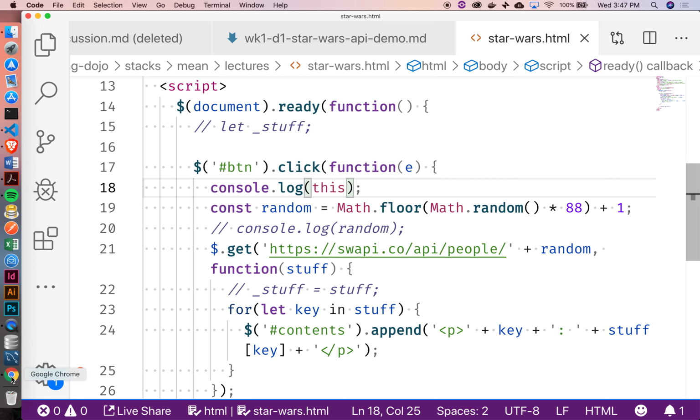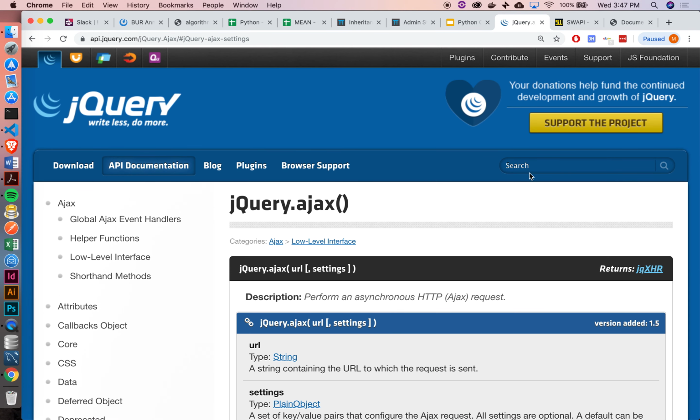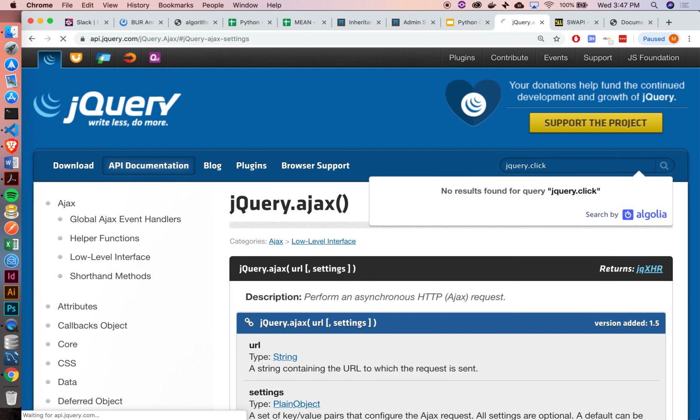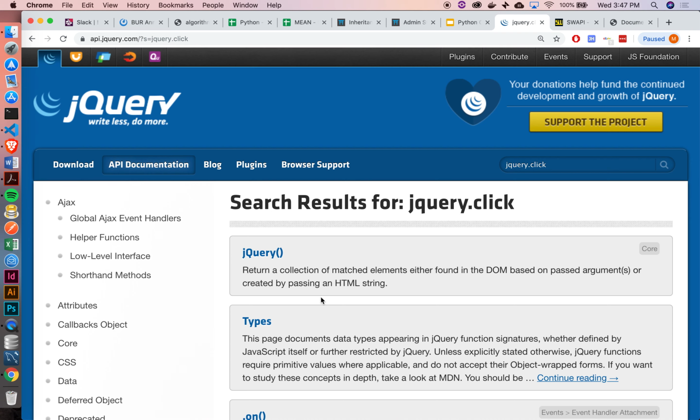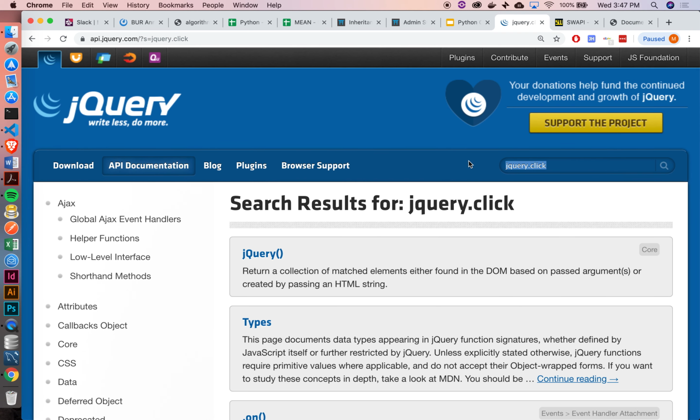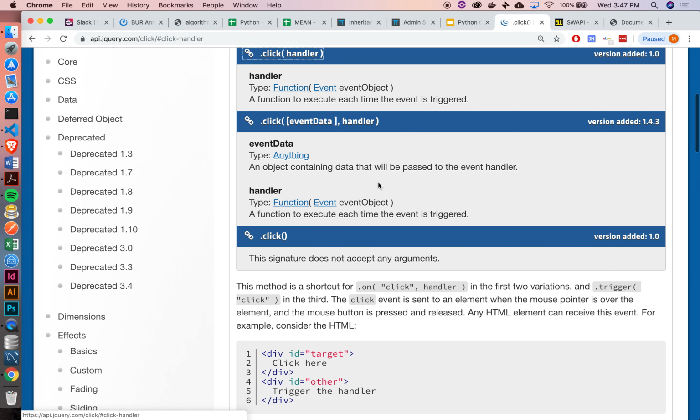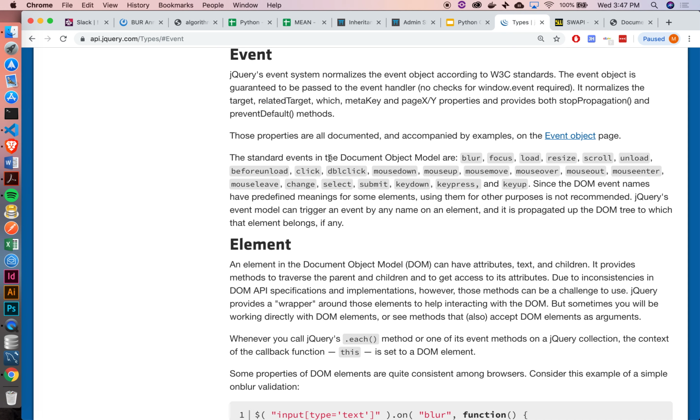That's also another important point when you're working on things. If I'm in the documentation here and I want to see what the .click method gives me, I think it would be jQuery.click. No results. Should I just be typing in .click? Okay. You can see right there it actually takes in an event. And you might get some more information if you click on this. The standard events in the document object model are blur, focus, load, resize, and so forth. That's a small bit of looking through the documentation.